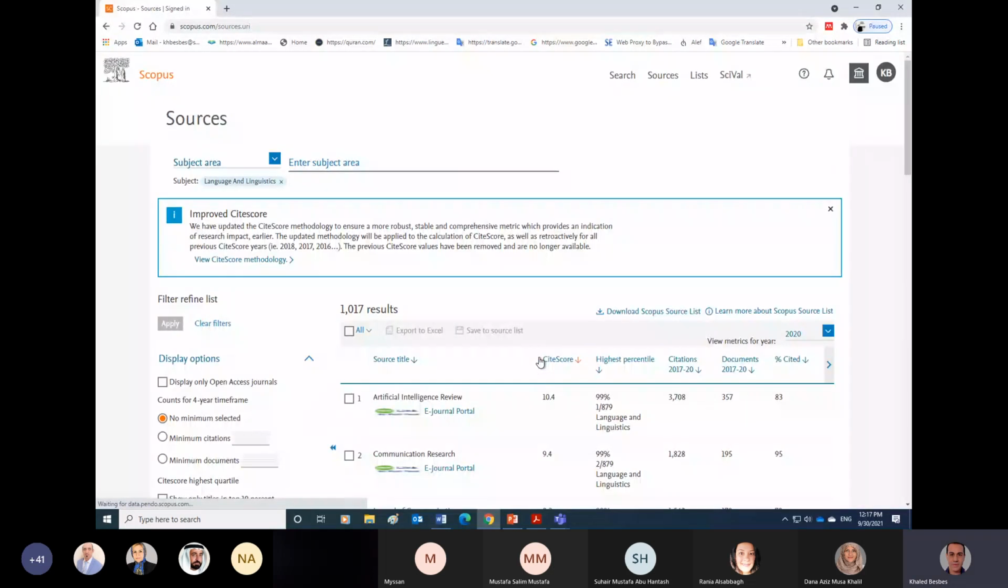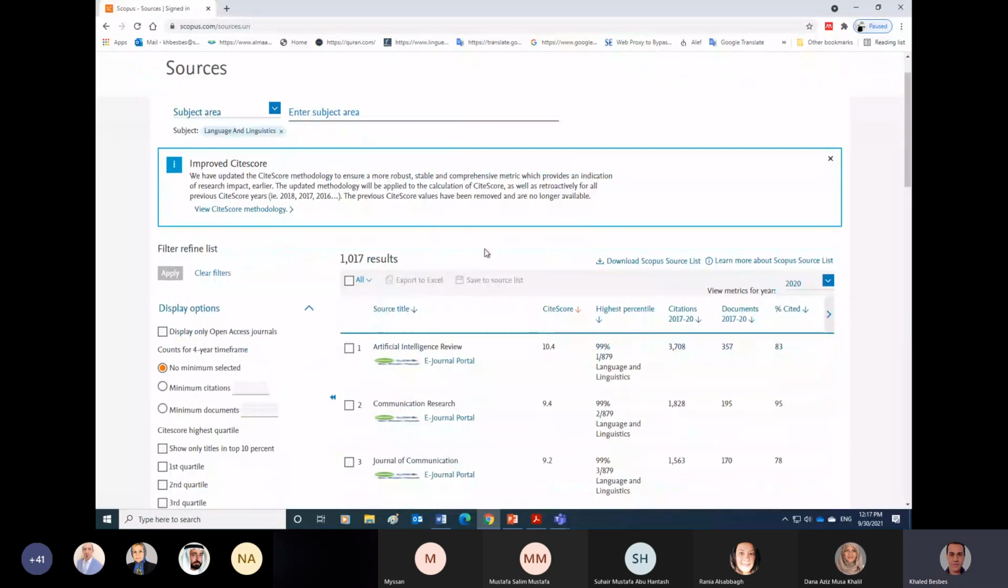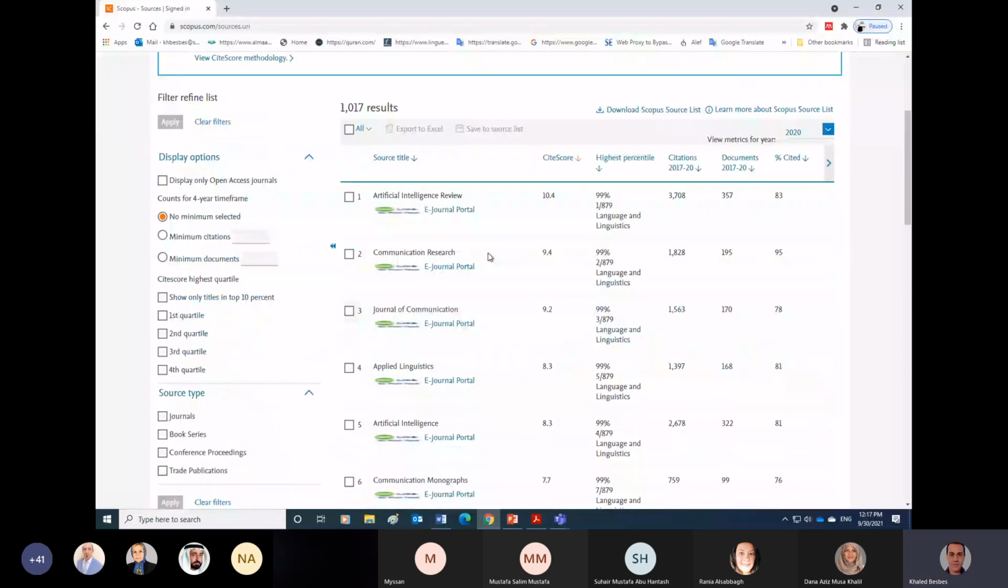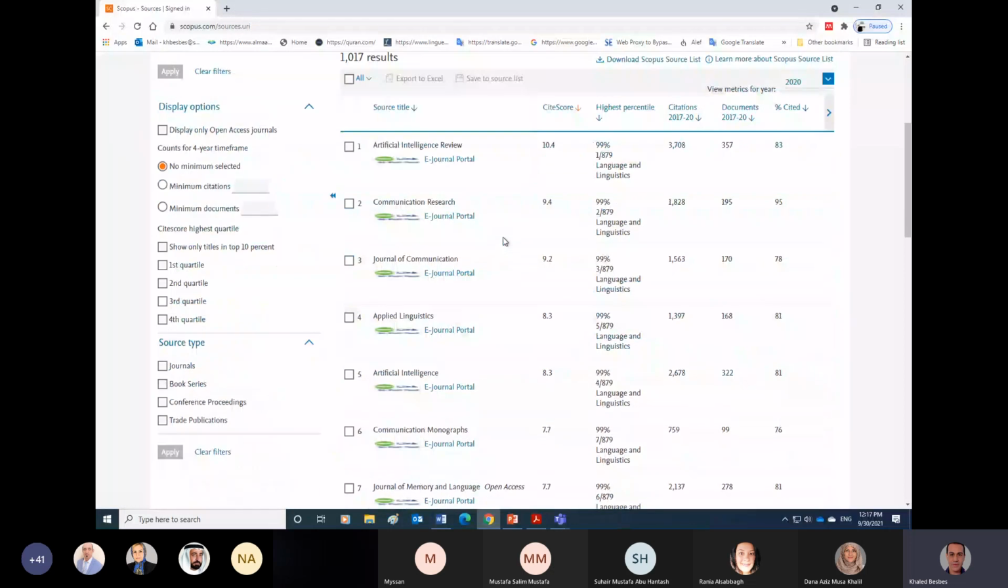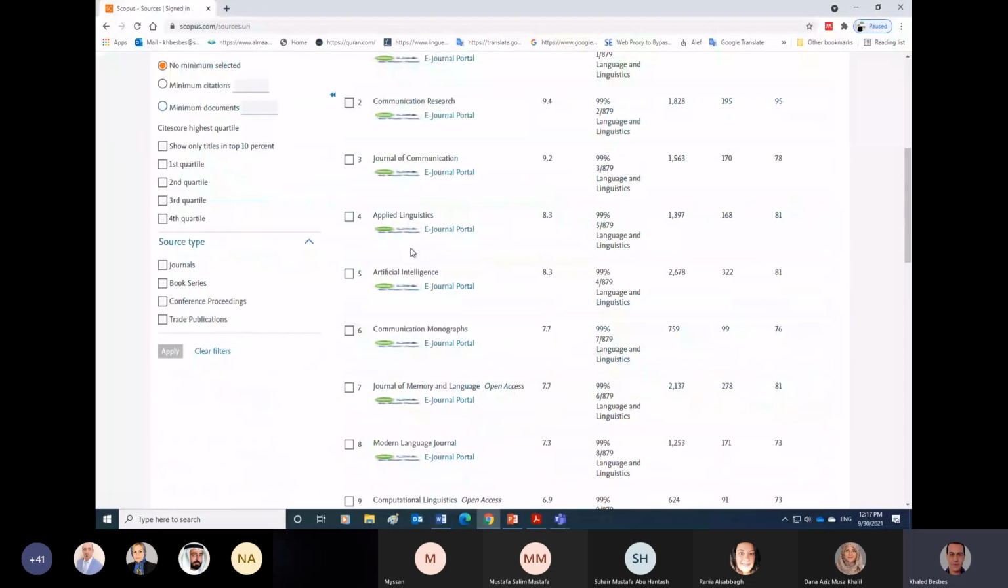Okay, so we have 1017 results. Okay, these are examples of journals: artificial intelligence review, communication research, journal of communication, applied linguistics. For example, this is a very good journal. You can see 99% is its percentile, and 1.397. This is the CiteScore.